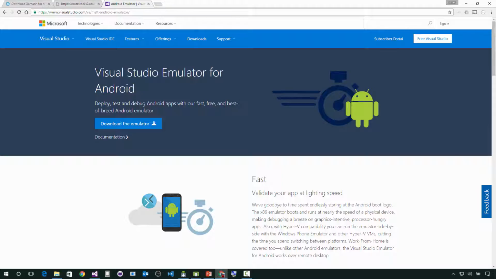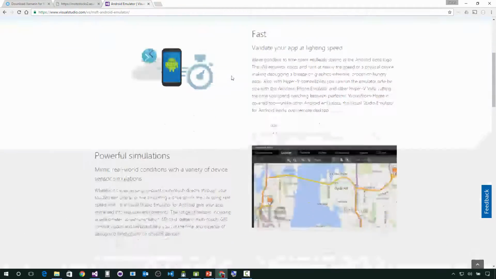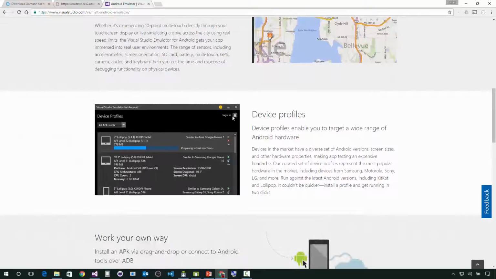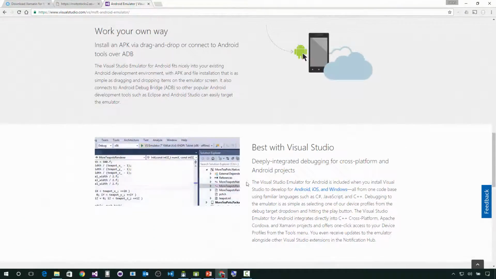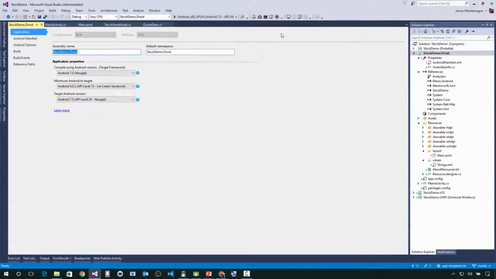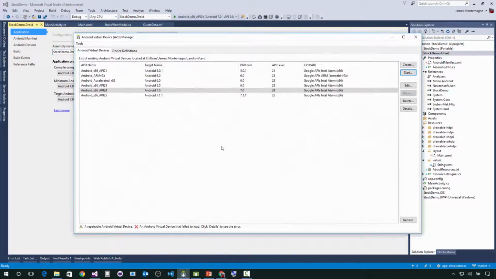And if for some reason you don't have the Google or the Visual Studio emulators, which are based on Hyper-V, you can get them just by Googling Visual Studio emulator for Android. You can walk through the emulator list of device profiles and things like that to get to what you want. They're really nice, especially if you need Hyper-V. If you don't need Hyper-V, I recommend checking out the Google emulators. We install some for you by default, and I've installed a few here.